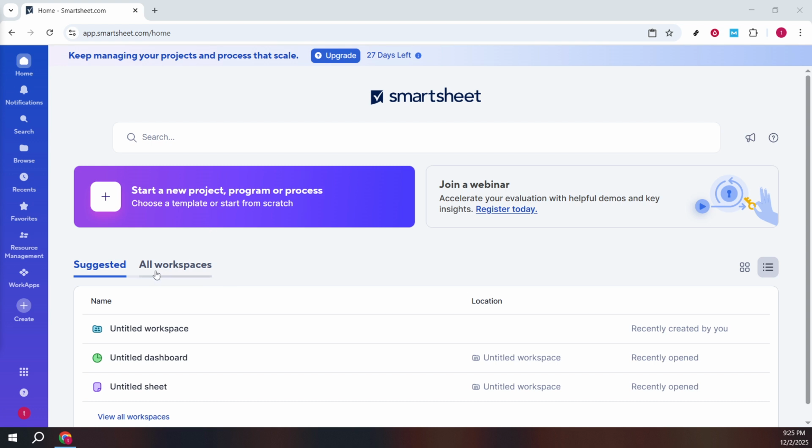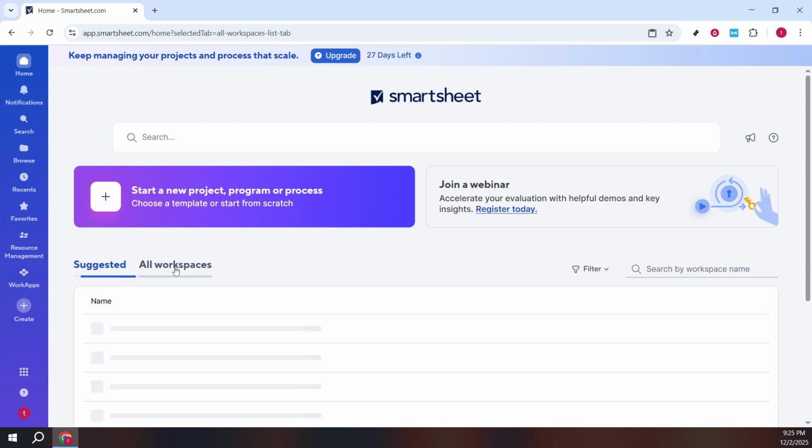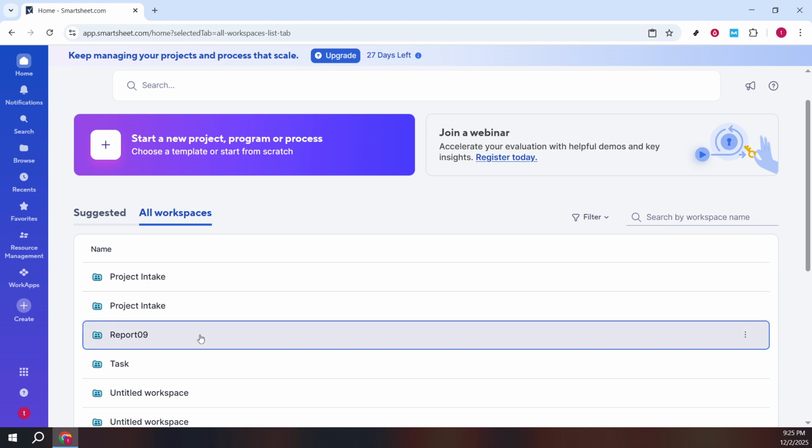If you see the item you need under suggested, go ahead and use that quick shortcut. If not, switch over to all workspaces to browse everything you've been given access to. Workspaces are like folders for teams and projects, so they're a great way to find the right place to work. Click into the workspace you want, and then open the sheet you'll be formatting.